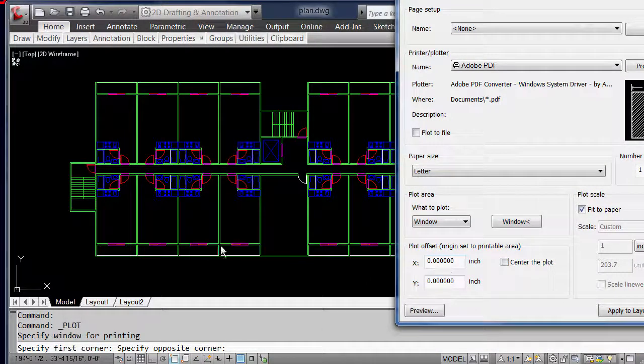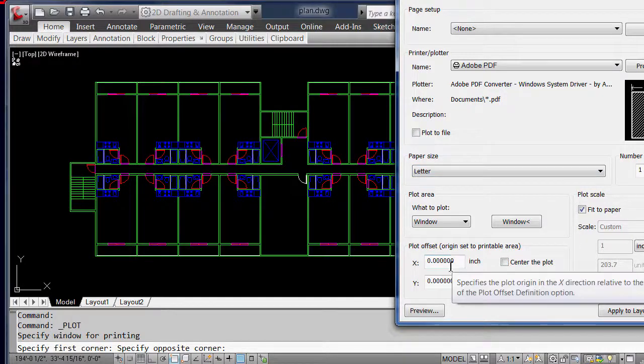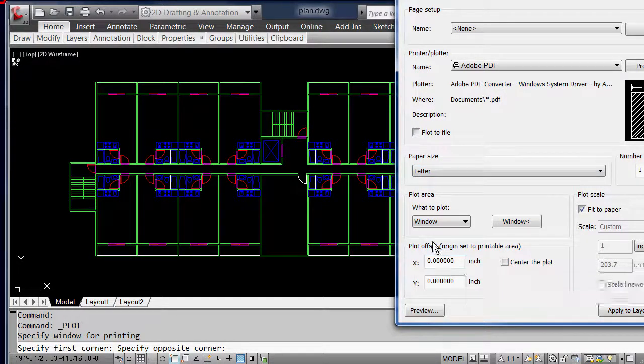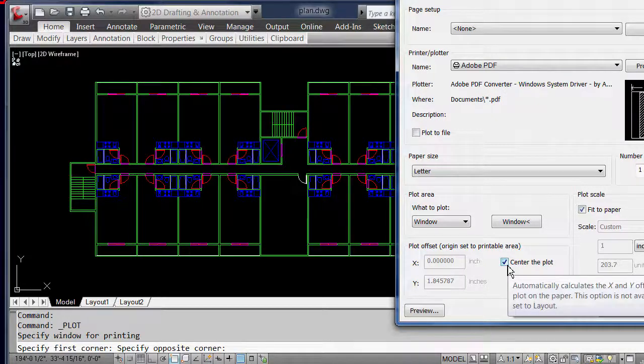The offsets, if I notice that I'm plotting this on a pre-printed format, which we will do in class, and I'm not exactly centered up, I don't have to reconfigure. I might just have to tweak it a little bit by putting an offset in, maybe a couple inches up, a couple inches to the right, or whatever I have to do. Or I can just center the plot.